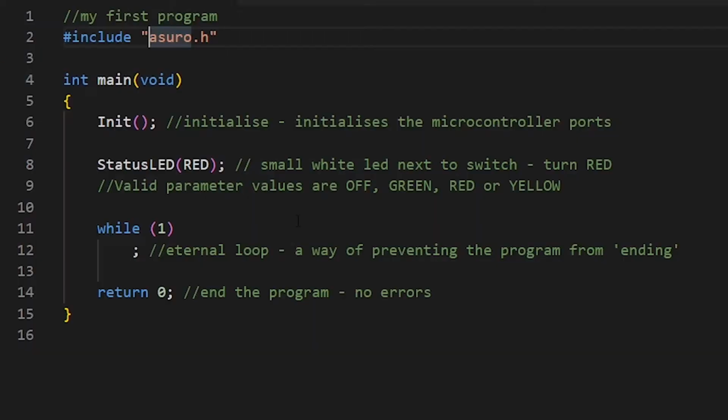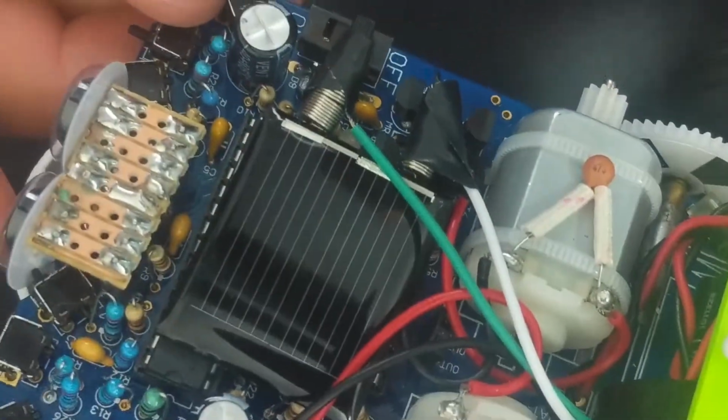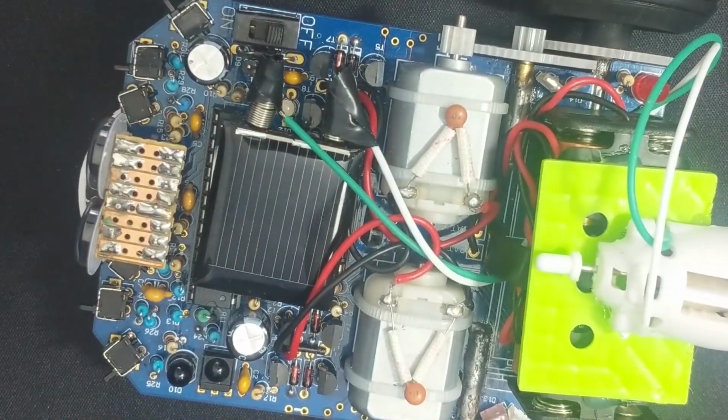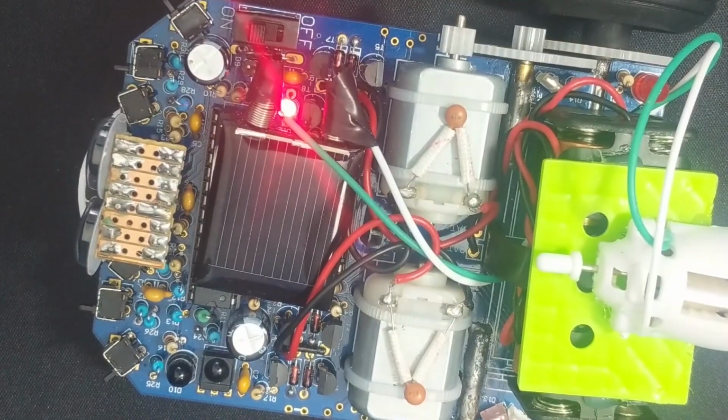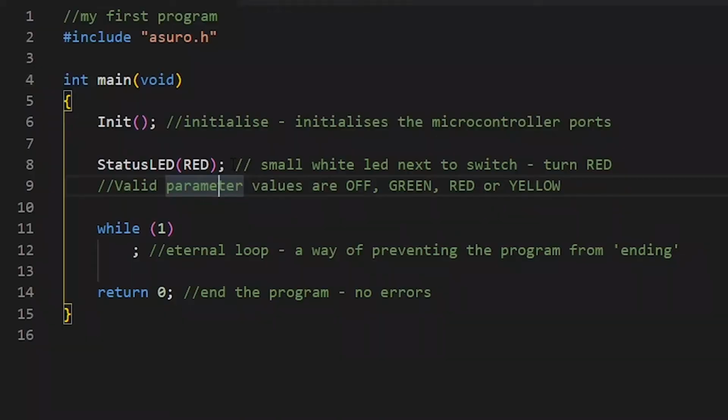Okay, so I've actually flashed my Asuro with this code here, and you can see now when I turn on the Asuro, the light goes red, it stays red, and that's all that happens. If I was to change this status LED now to green or yellow, the same would happen. So we want to actually improve on this code. The way that we want to improve on this code would be that we want the status LED to go green and then to go red, right? So we want it to flash green, flash red, and just keep flashing between green and red backwards and forwards.